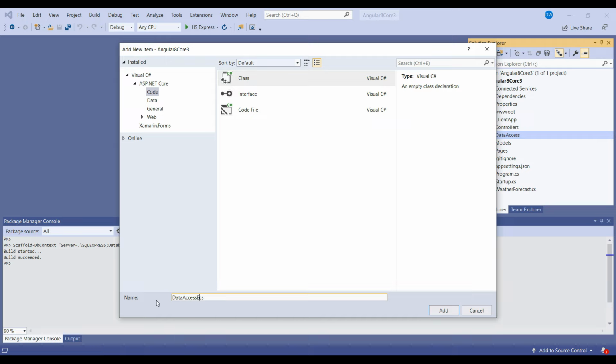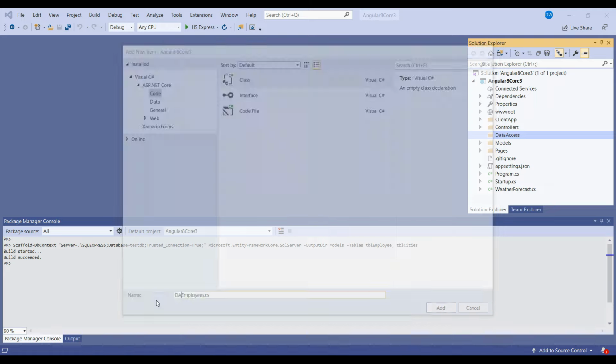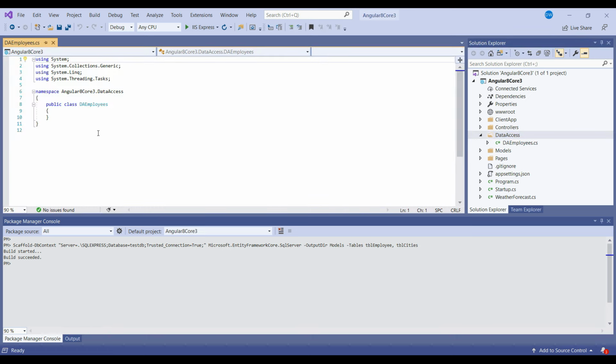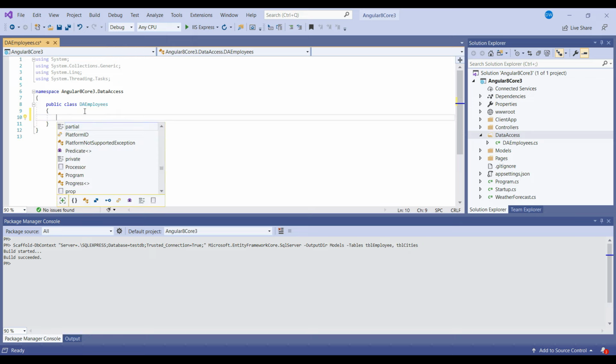DataAccessEmployees.cs, or we can say DAEmployees. So let's add it. We have a class already created for DAEmployees. Here we will be creating our first method, which will be reading the employees, all the readings. So basically we are listing all the employees. That will be our first operation, reading all the employees from the database.